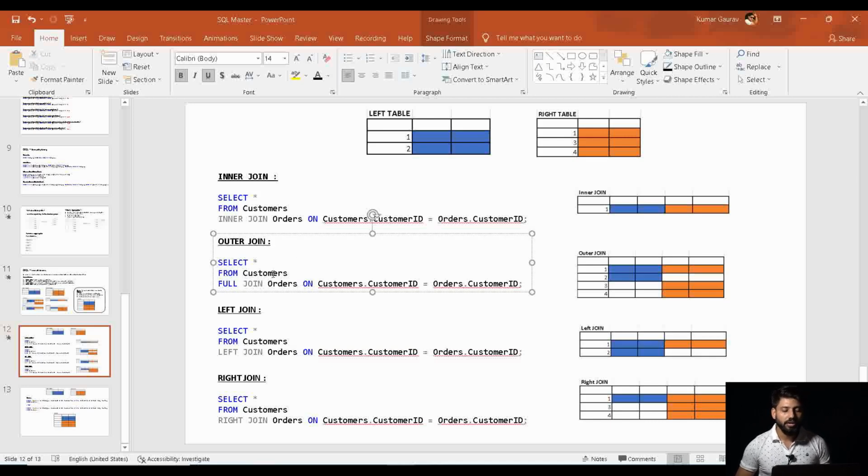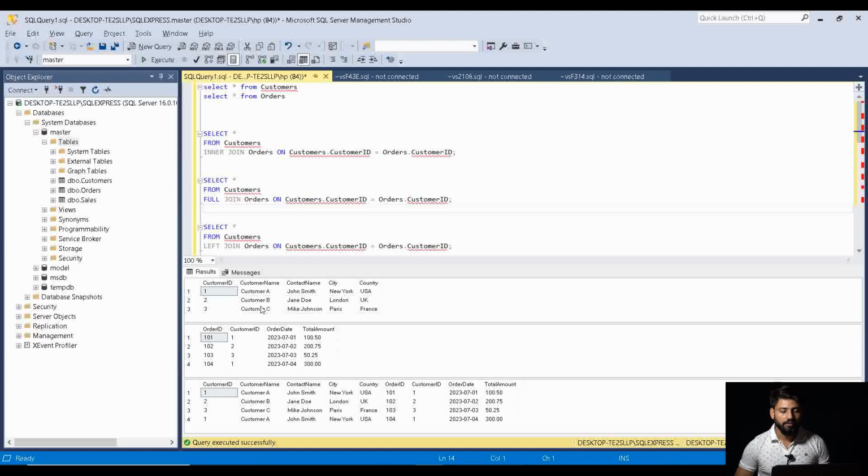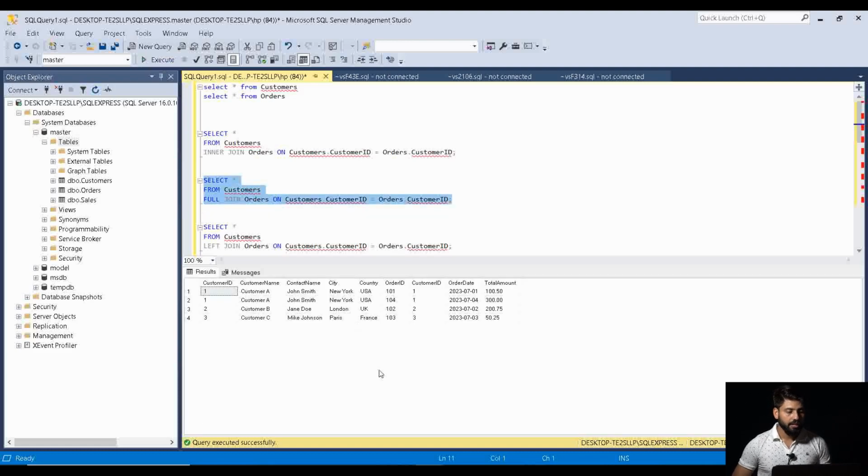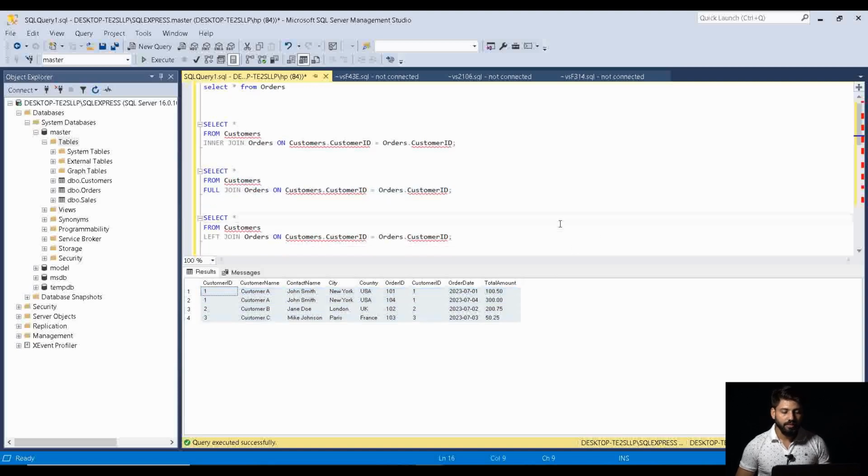So this outer join will take all the data, that means from the customer table it will make a full join on the orders table on the basis of customer ID from the customer table and customer ID from the order table. When we execute it, it will give all the data. It is giving you all the data from both of the tables. Hope you are verifying it as well.